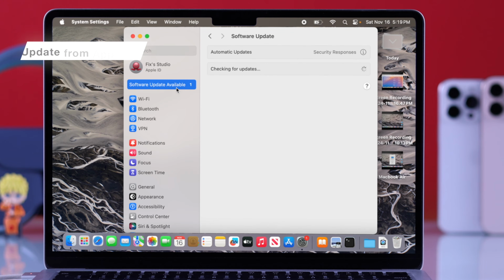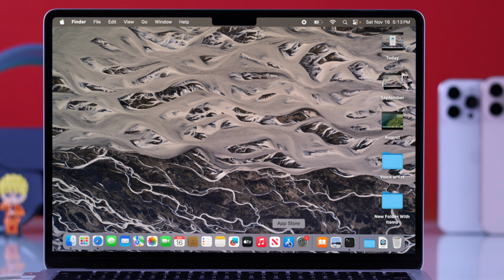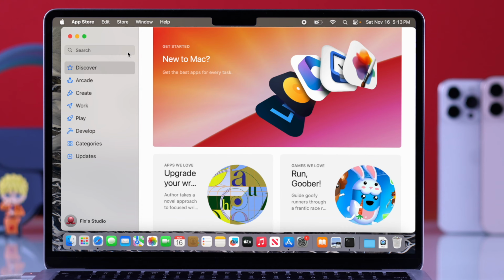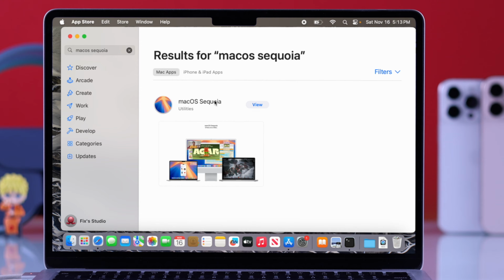In case you have followed all of these, but the update doesn't appear in the settings, then you can try updating it from the App Store. Just search for macOS Sequoia, and you should be able to get it from there.